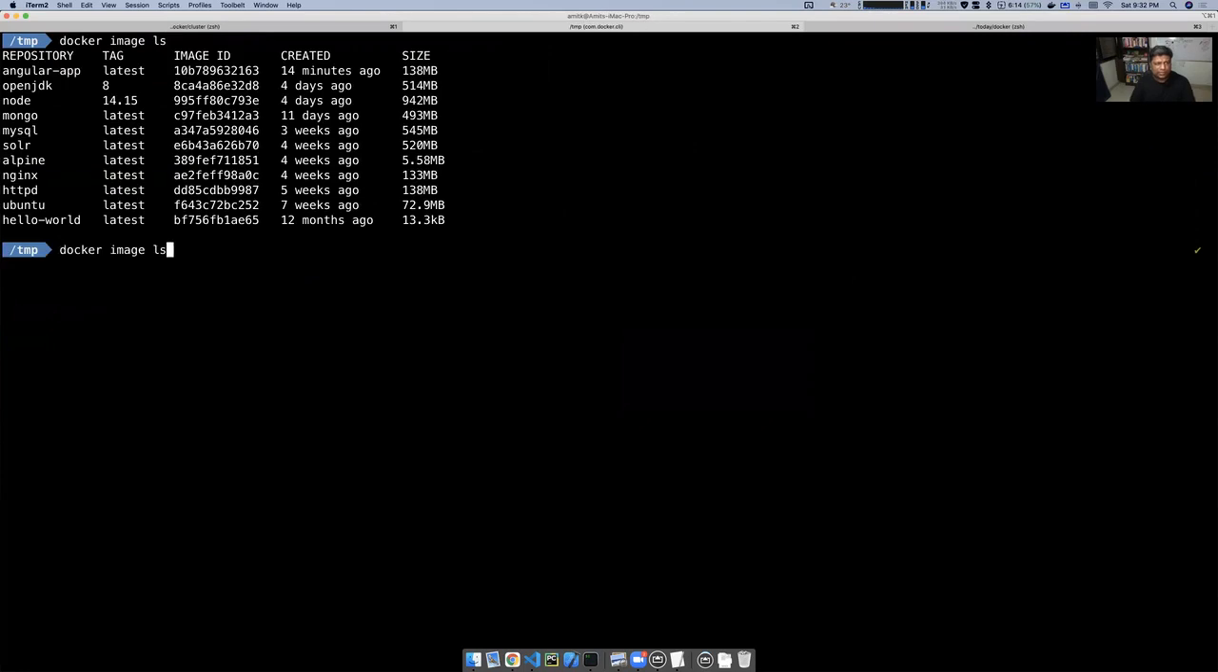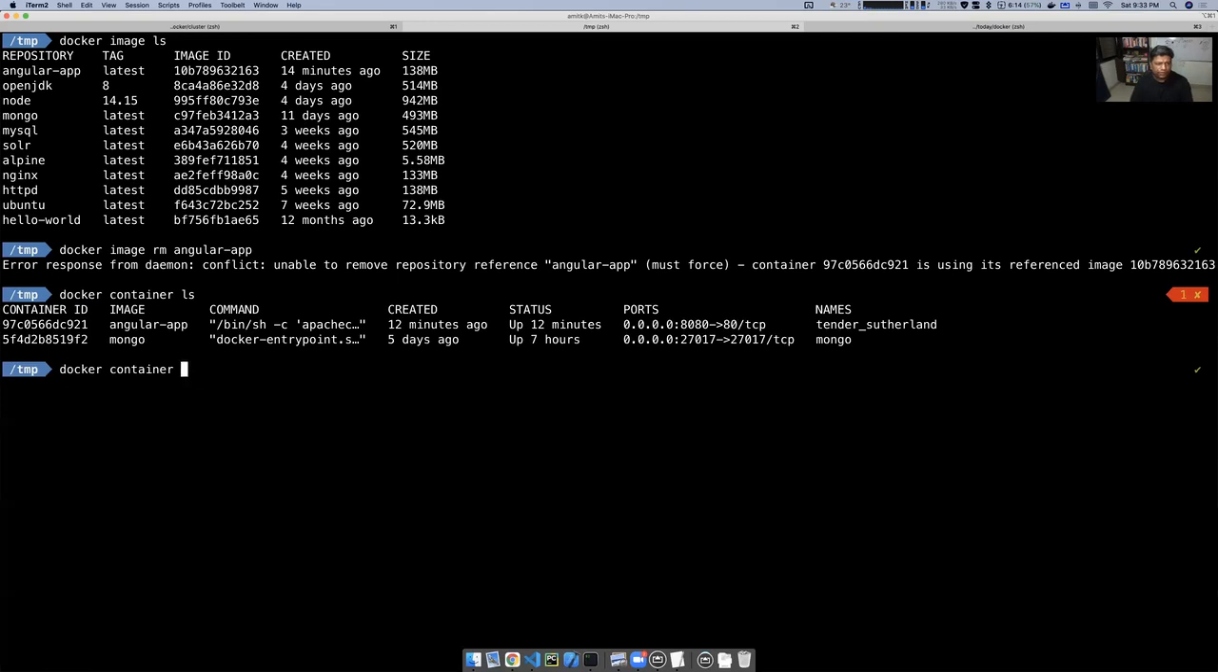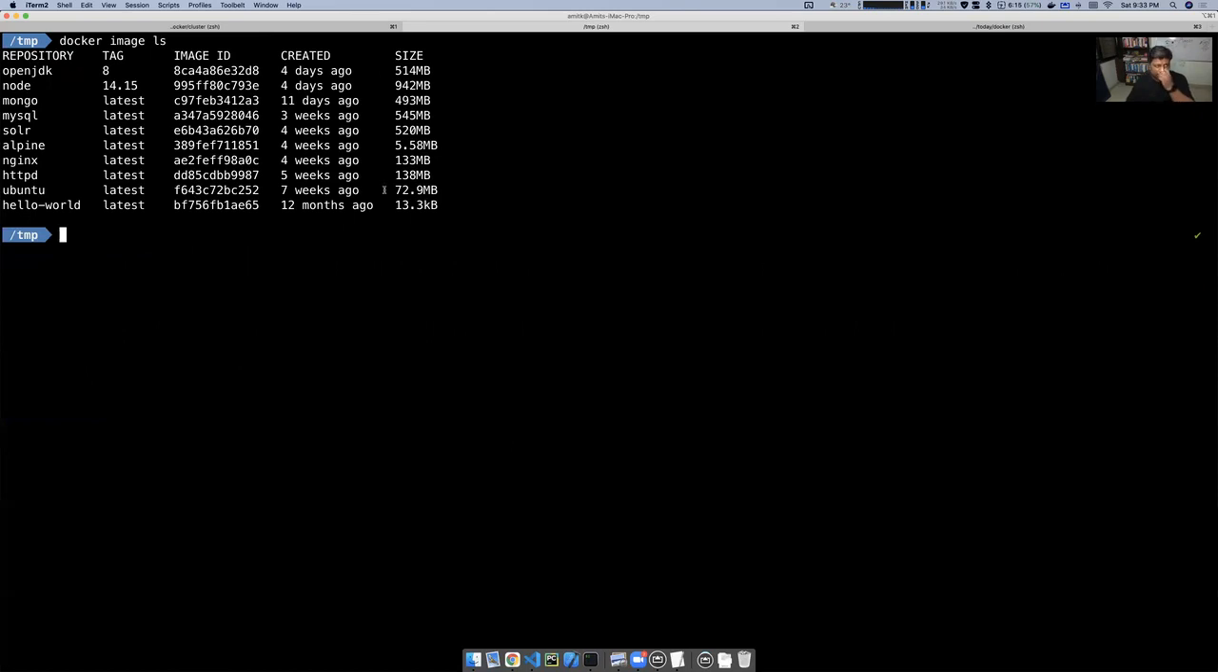Fine. What I'm going to do here is say docker image ls, and I'm going to delete that image here. So rm angular-app. This is what I want to delete now. Oh, the container is running for that. Sorry. Container ls, we have to stop or remove that container forcefully. It's 97C, for example, that's the ID I saw there. And then I'm going to delete that image. So this is where we have deleted that image. See this, I don't have that image here. Image ls will show you that the image has been deleted.